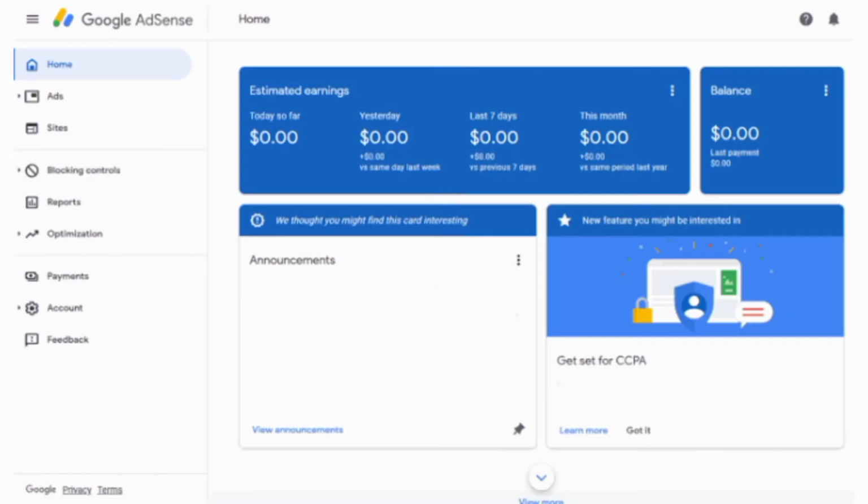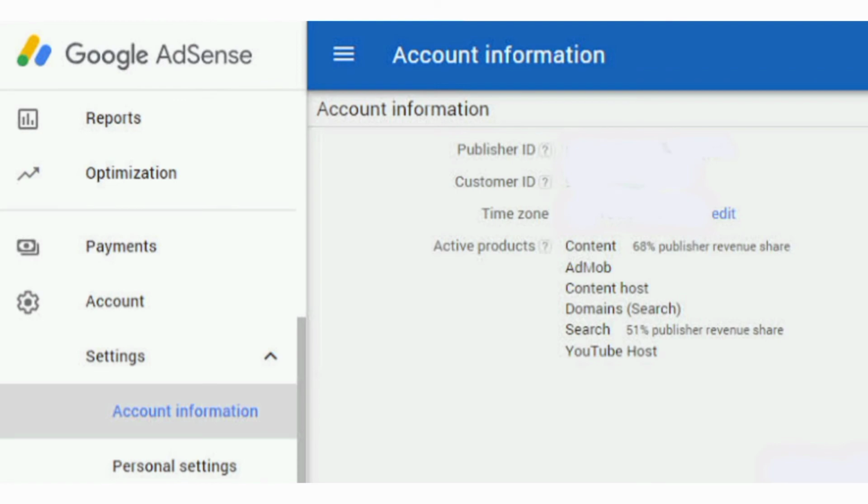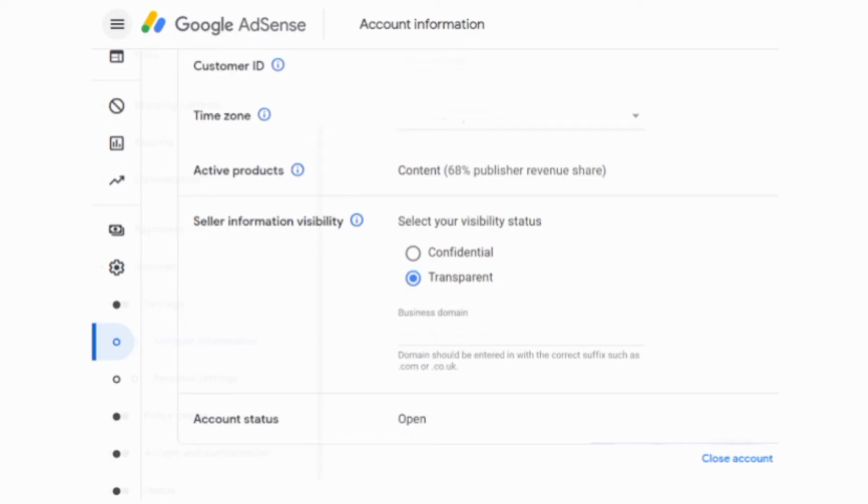And to delete your AdSense account, you need to go to the account section, then account information, and go on to close down your account.